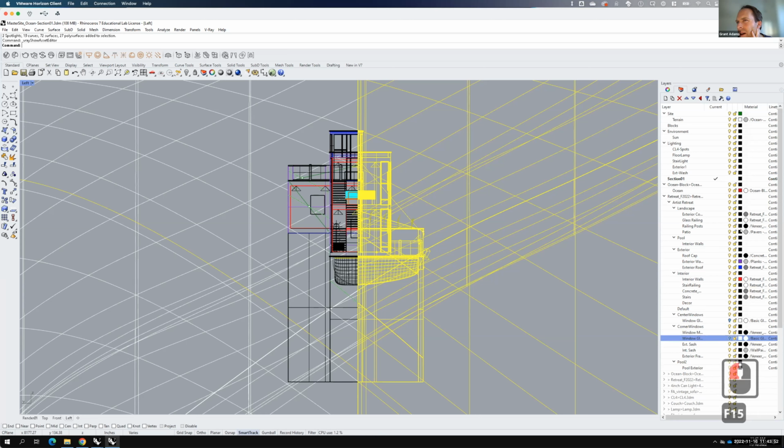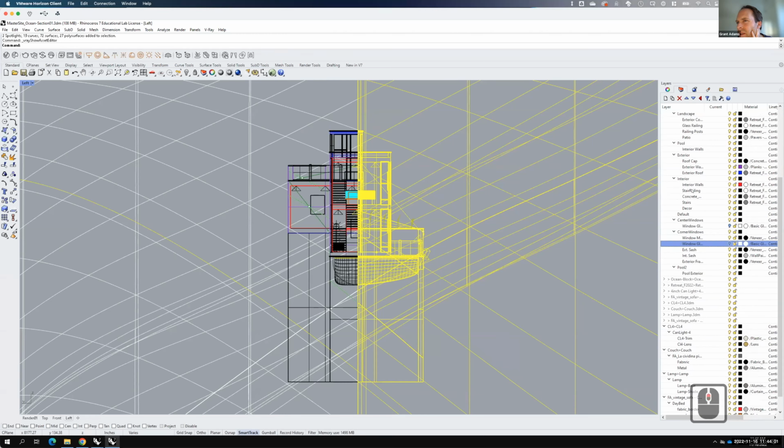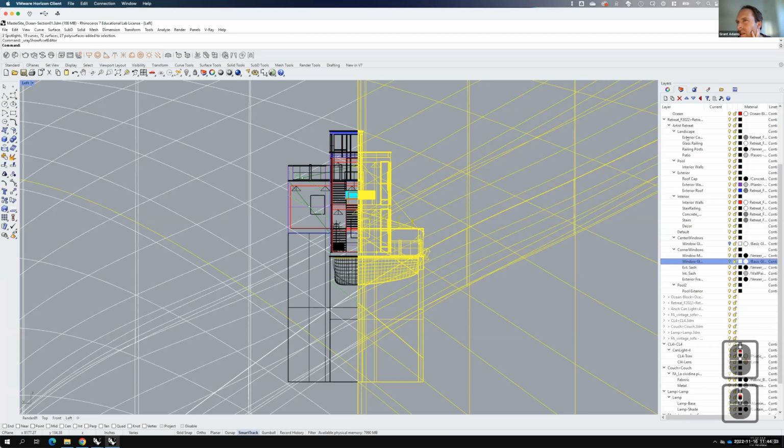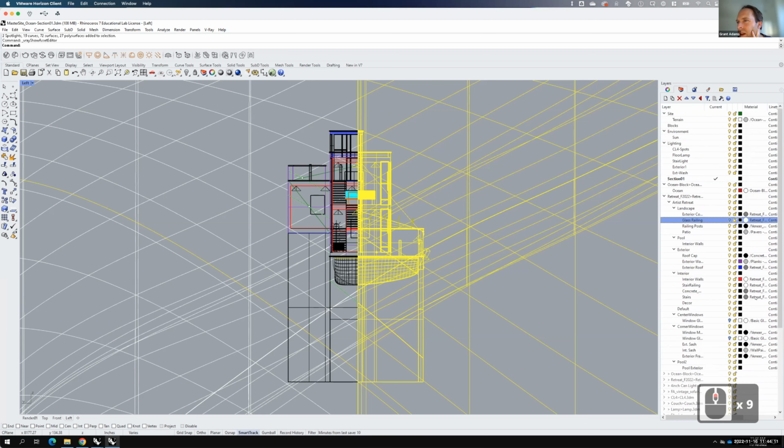I'm just looking around for any other things that have glass on them. Glass railing, there we go. We need to turn that off. And I think I've covered everything that has glass on it, so they've been turned off.